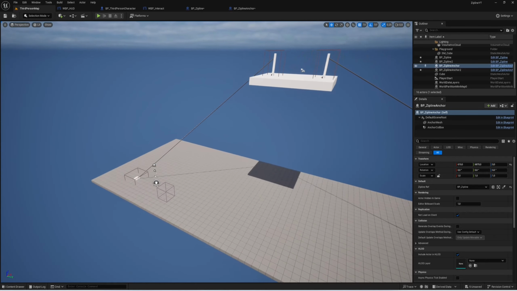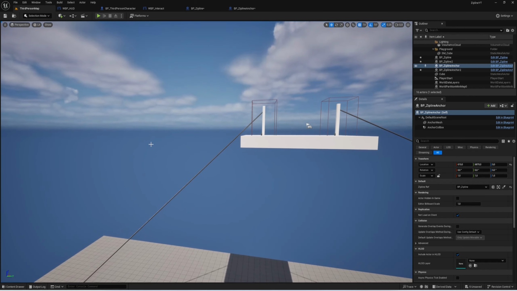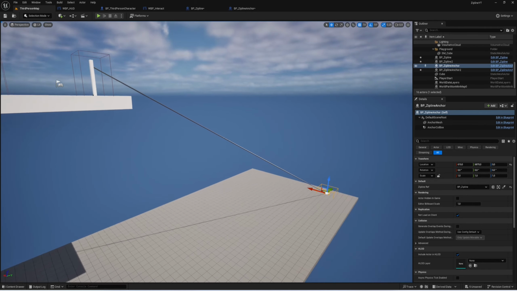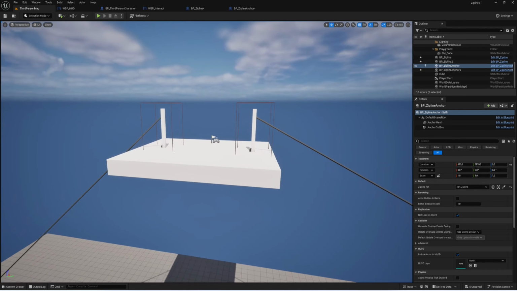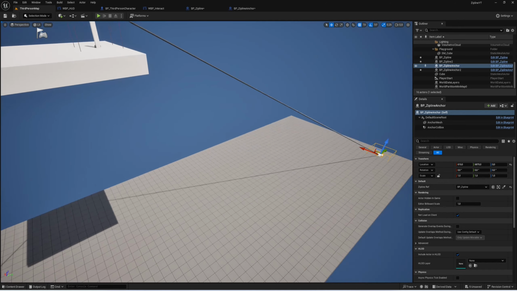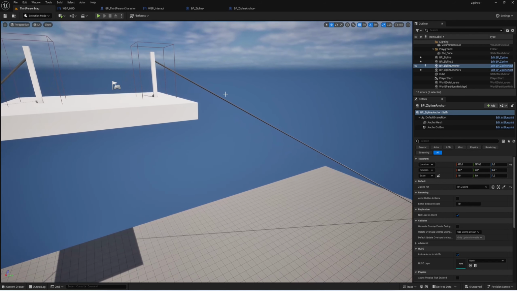In today's video we are going to be making a zipline system. It's going to be very basic, very bare bones. You're going to have to design it however you want. I just want the functionality to be there. This is not looking pretty, but it is functional, and I am sure that you are able to design it and tweak it however you want it to be.